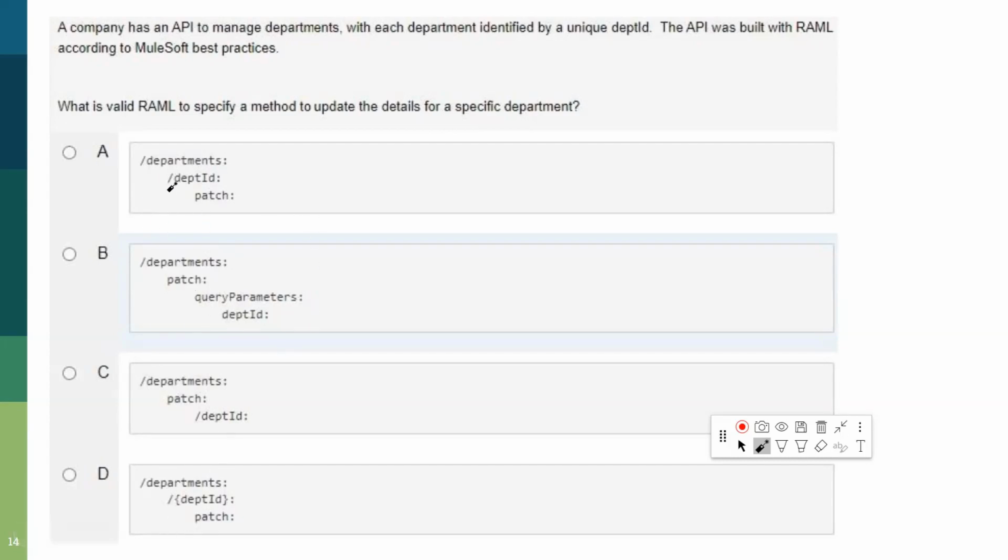So the answer for that is not this one. This is not a correct implementation. This one has the department ID, but it is put as a query parameter. Yeah, okay. The specific department ID here. So the answer should be this one. The URI parameter should be specified using curly braces, as you can see here. Perfect.